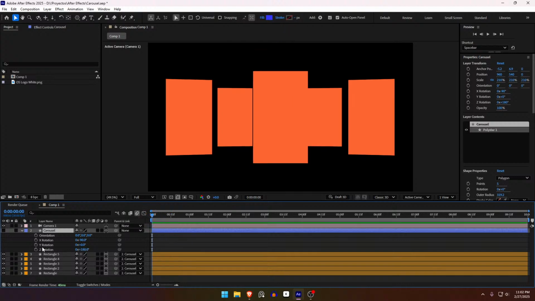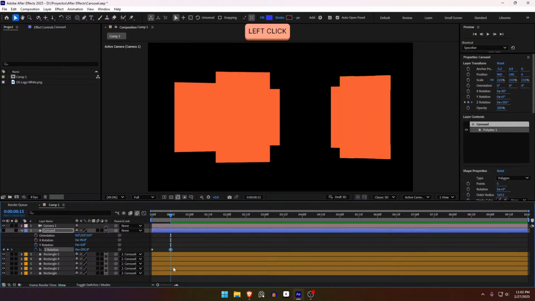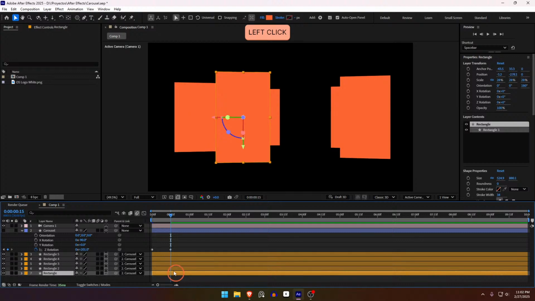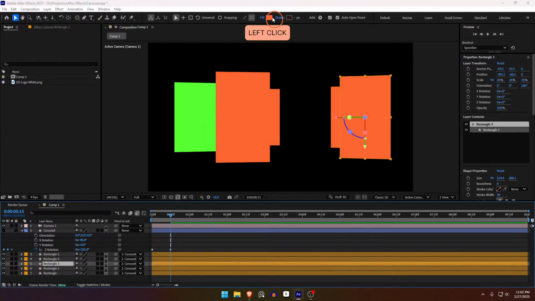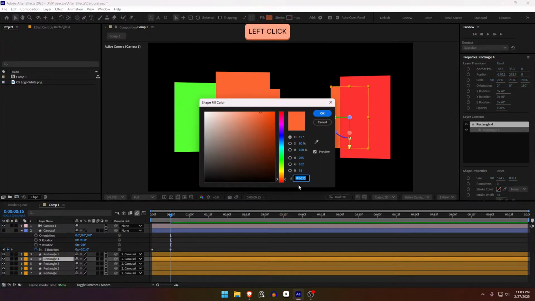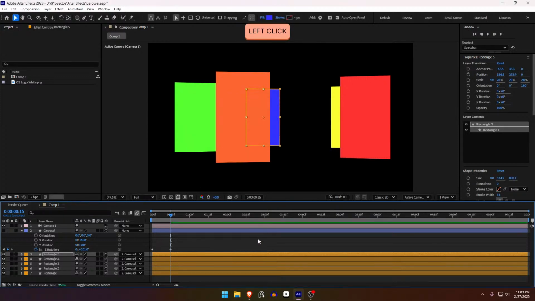So I'm gonna animate this. Make a keyframe for Z rotation. First, we are going to make some anticipation, so this will move back. Also, let me change the color of each rectangle to make this easier to differentiate from each other. This red, this yellow, and this blue. Oh, like that.